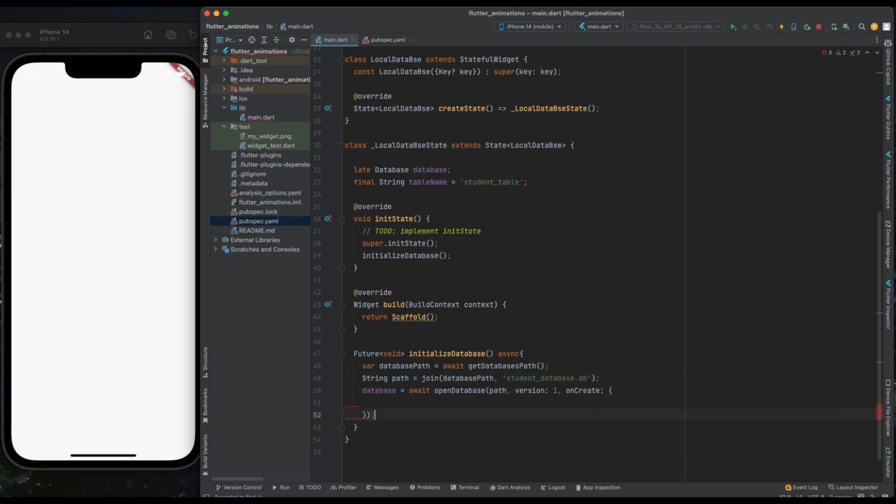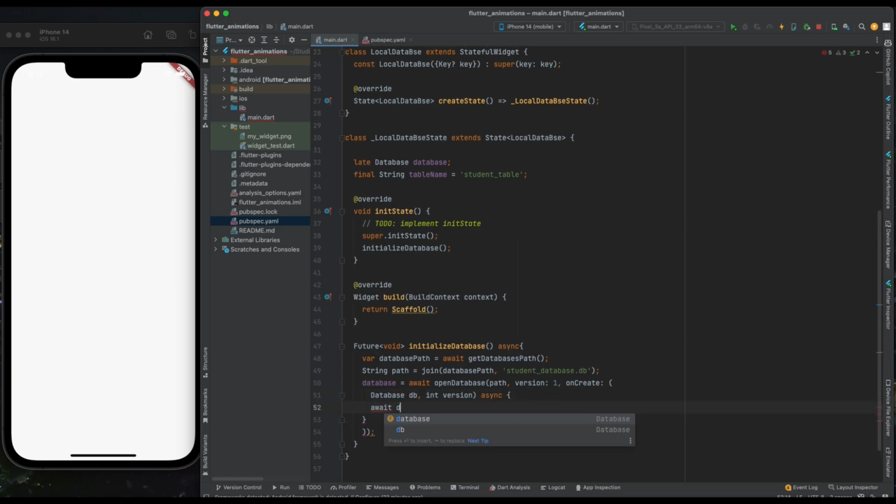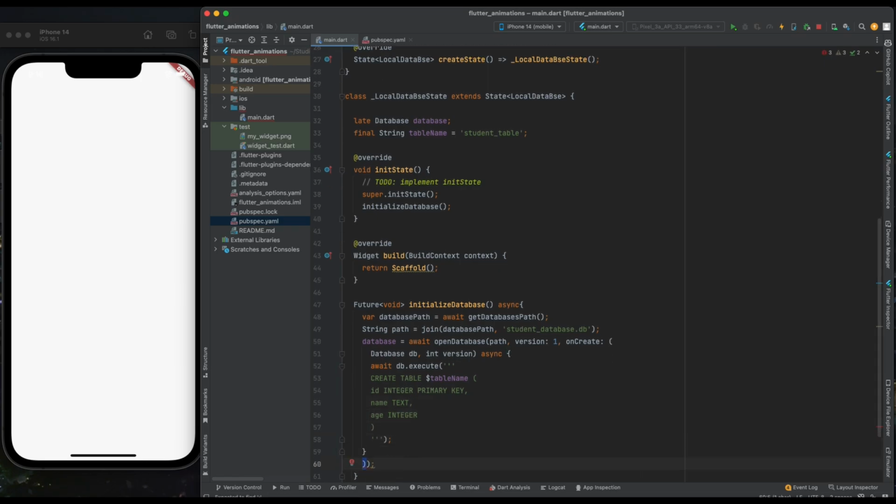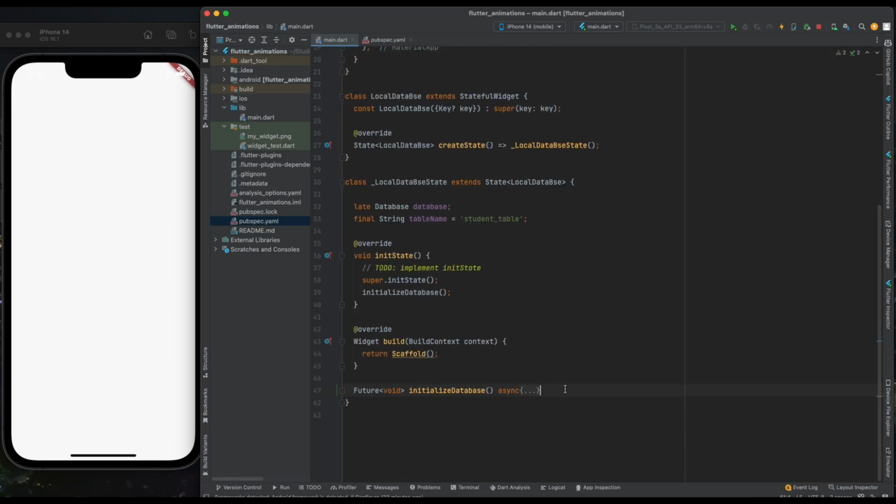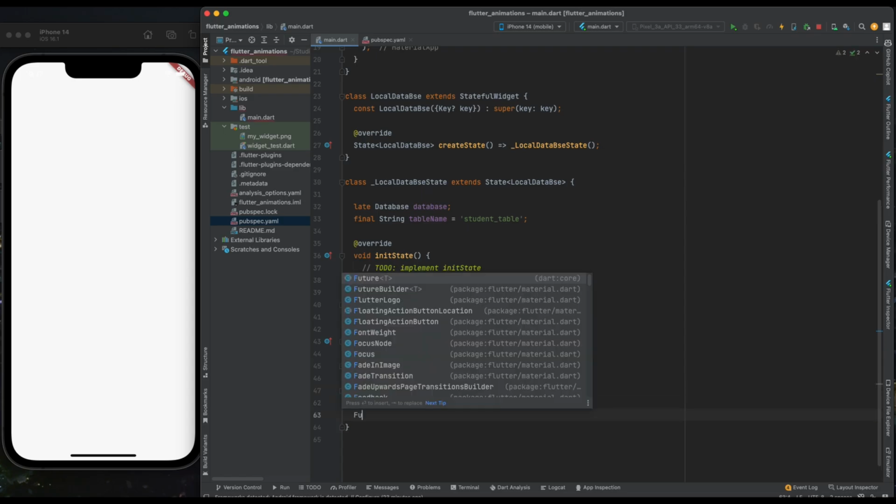This onCreate callback is called when the database is created for the first time. It takes this database object and the version for it. Inside this callback, our SQL command will be executed to create this table. And this table will store three columns: one is an automatically generated ID as primary key, student name as string, and student age as int.